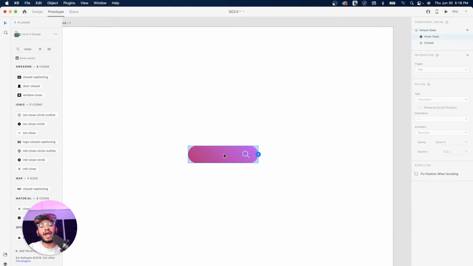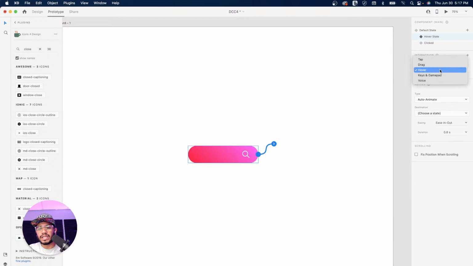And from here, you have to click in order to go to the type here state. And what we're going to do is just select that hover state. And then what you're going to do is just click once. It's going to open the panel here, the trigger. The trigger is not going to be hover. It's going to be tap.